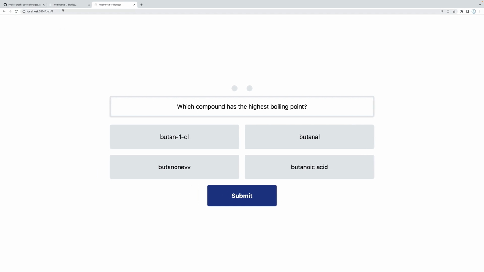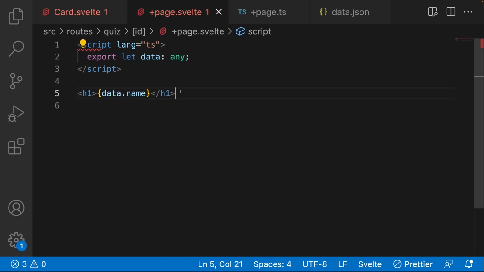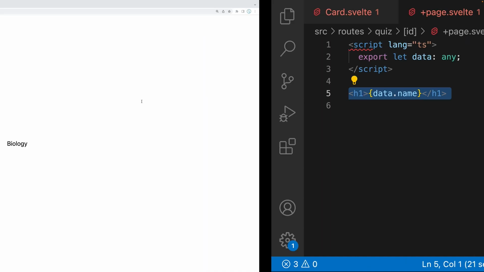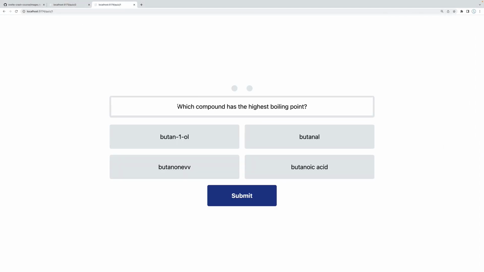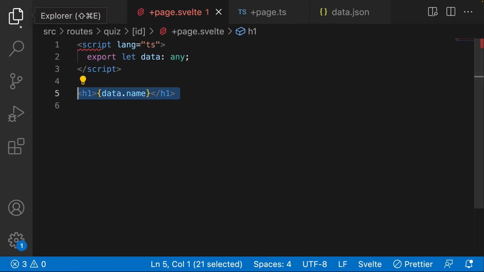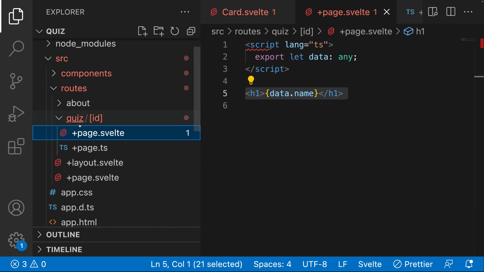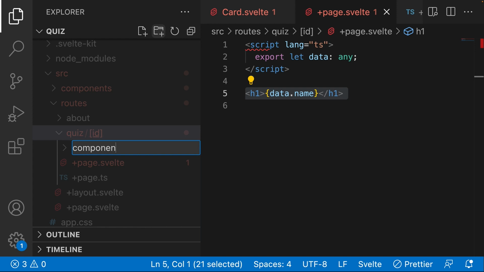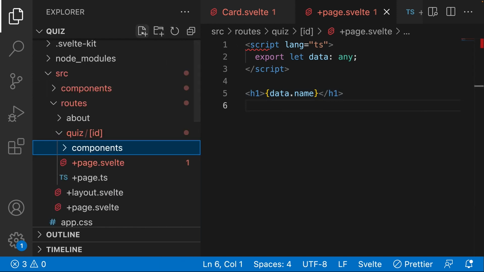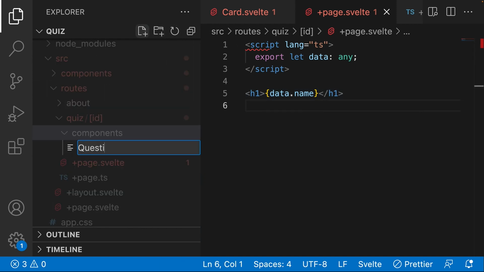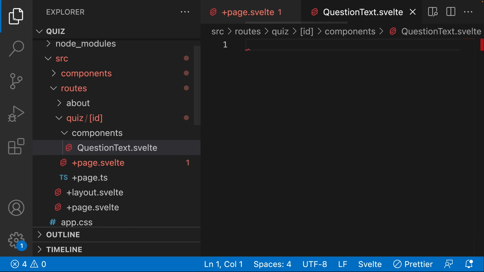All right, so let's go over here. Instead of having all of our code here, you can see that we have multiple different components. We have this component, this component, this component, and this component. I think we should separate each one into its own file. So I'm going to go inside of this directory and create a components directory. And then within this, I'm going to create a QuestionText.svelte file. So let's go ahead and create that.